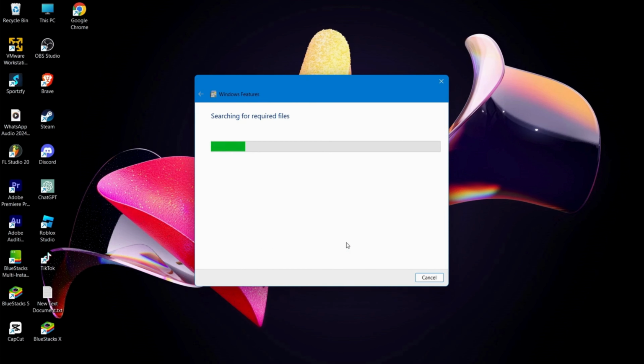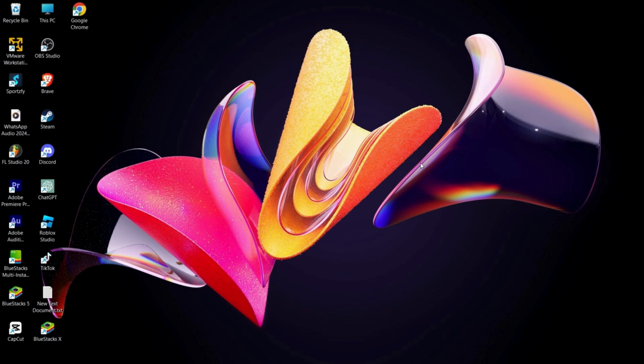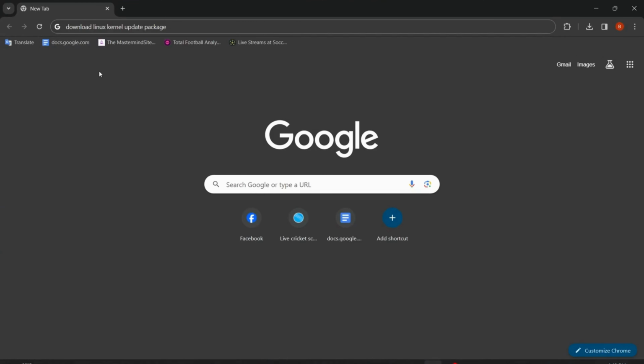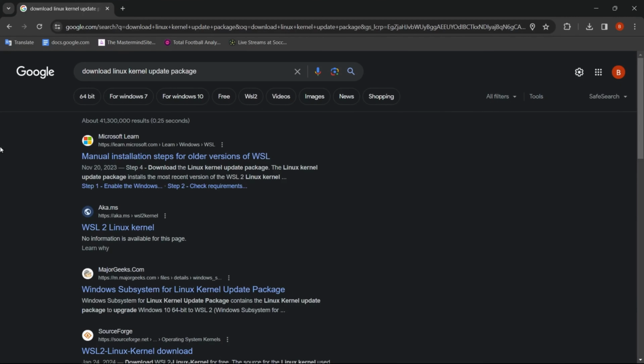OK. And after that, you need to restart your PC. And after this, you need to go to your web browser. And from there, search download Linux kernel update package. Go to Microsoft's website.